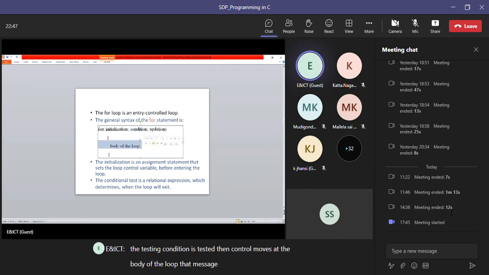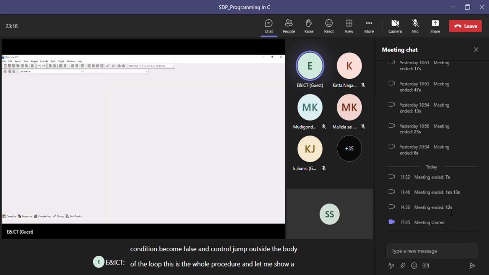That means the initialization section works only one time when control moves inside the loop. Initialization is performed only once in the life cycle of the loop. Again, the terminating condition is tested, followed by the body of the loop, then updation, then the terminating condition again. Until the condition is true, the control remains inside the body of the loop. When the condition becomes false, control jumps outside the body of the loop. This is the whole procedure. Now let me show a small example.